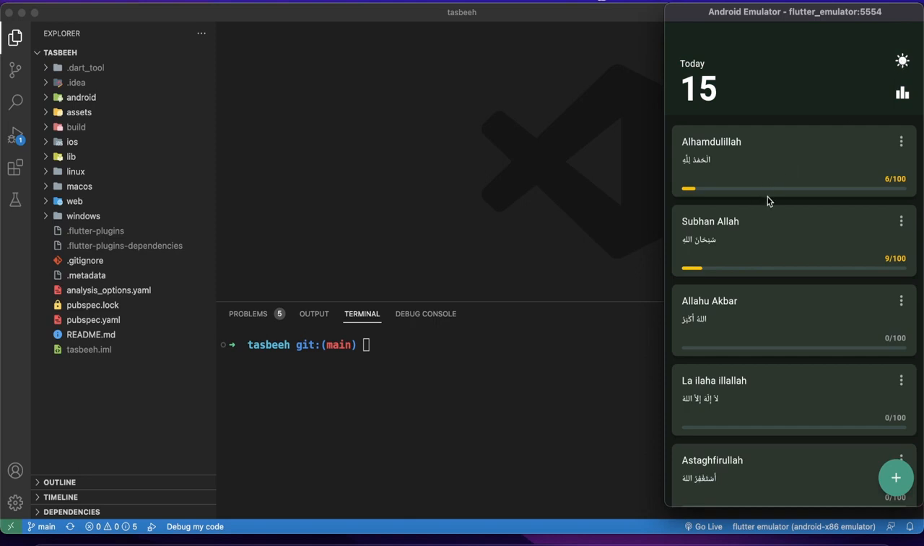So I want to upload this application on Play Store and make it available for Android users. Now please prepare your application before we get started, and if you follow along, you should be good to go.